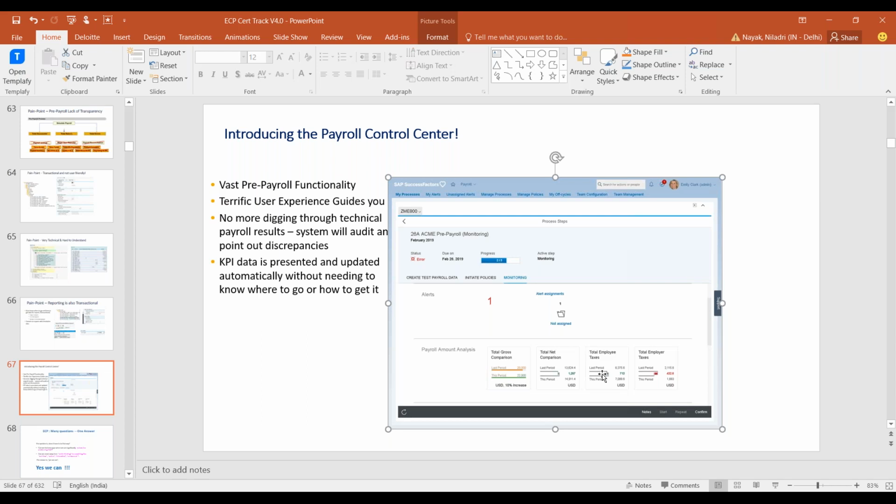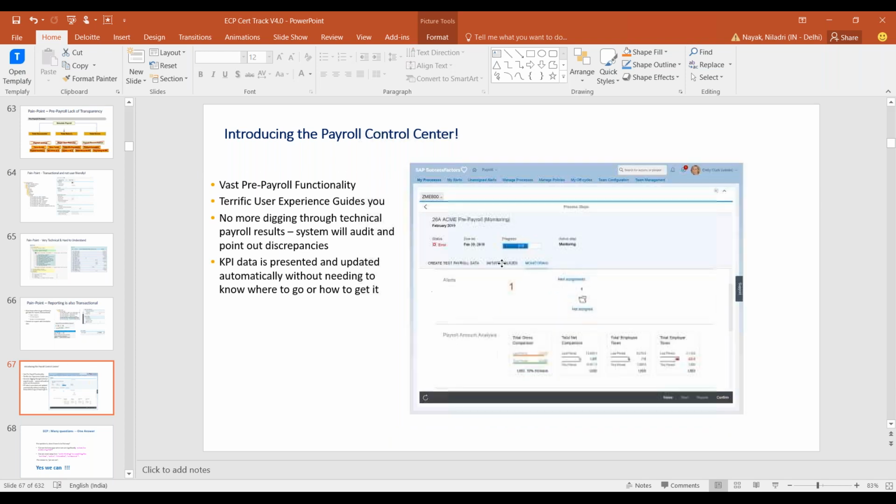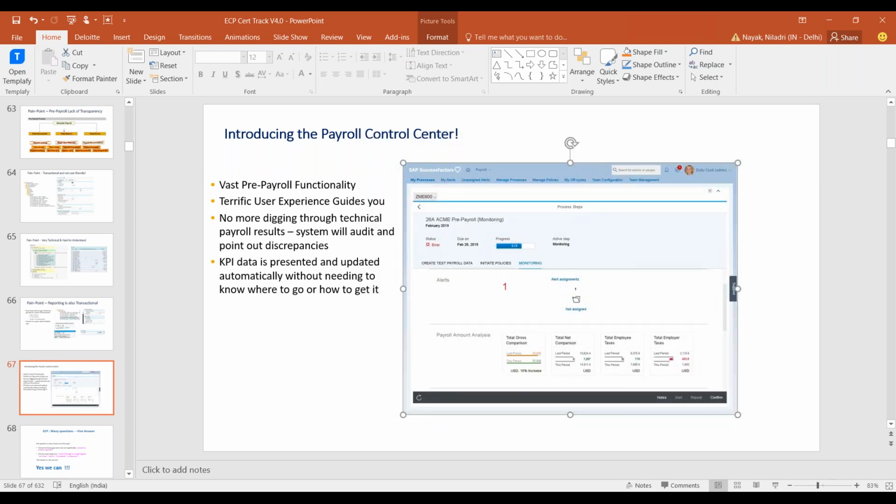Most of this configuration you can do. SAP also provides some standard configuration. You can replicate those and customize the settings, which we'll be discussing in the payroll control center topics. But for now, just understand the different features or functionalities you'll have in your payroll control center. This is all about your pre-payroll functionality.